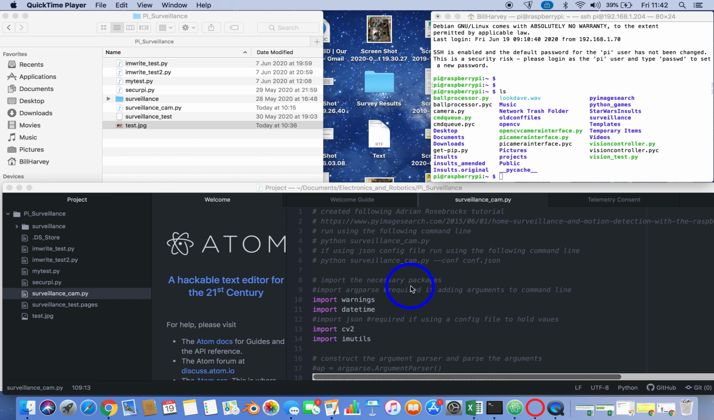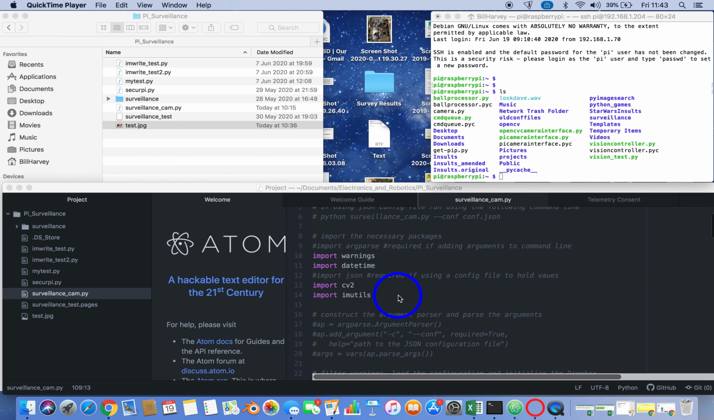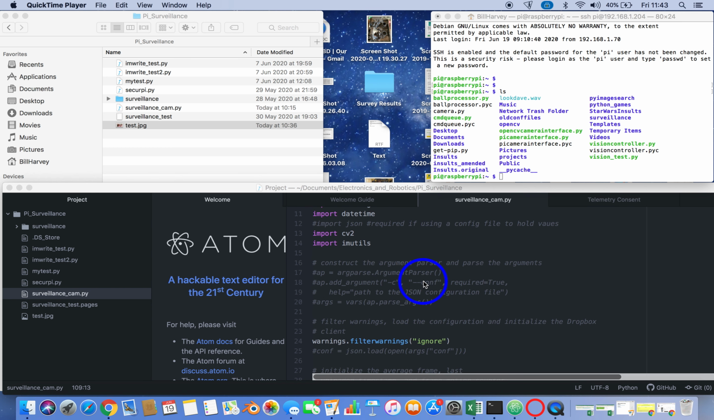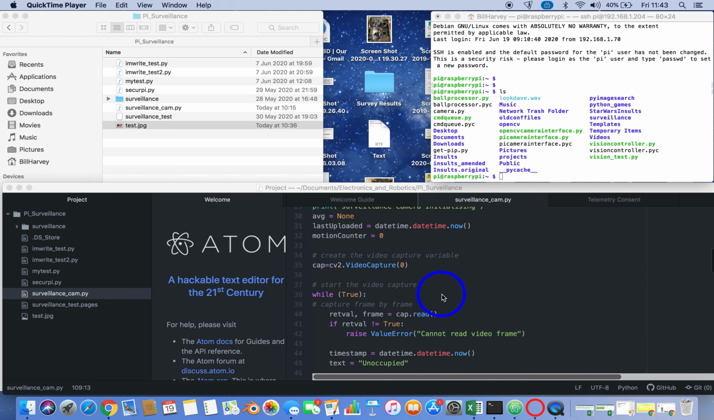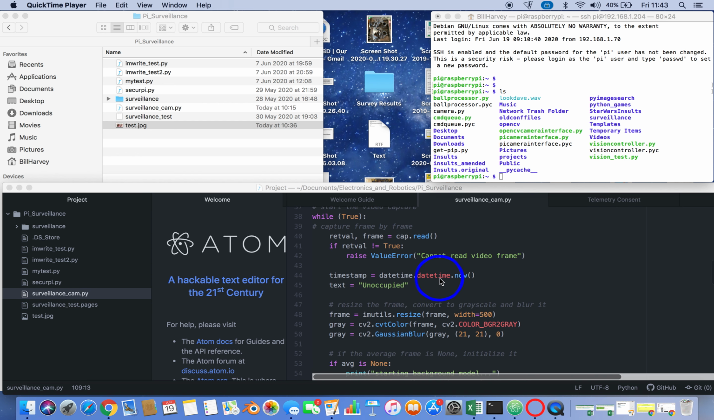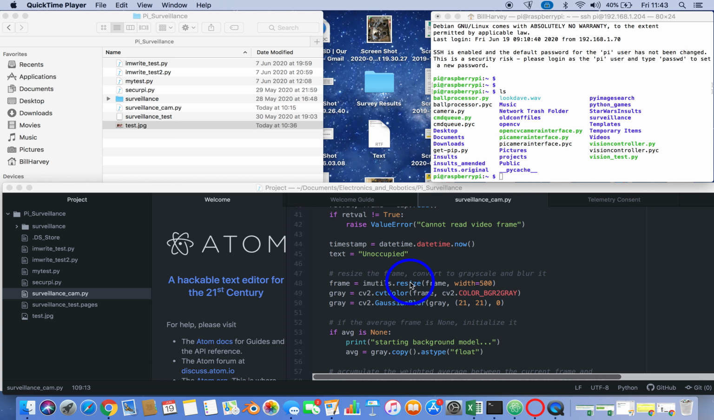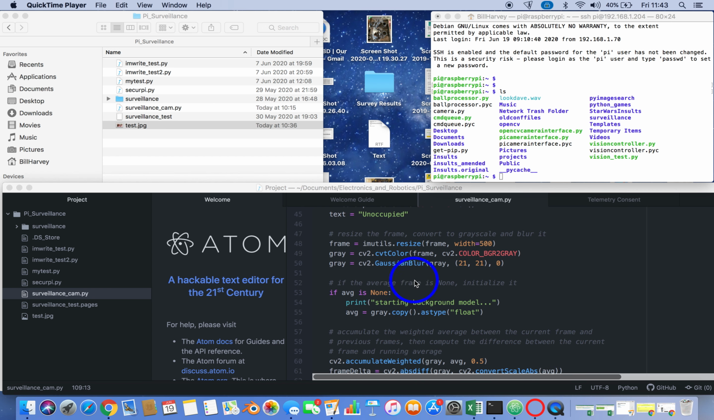Basically, it imports warnings, datetime, OpenCV, and imutils, which is a package written by Adrian that has a few OpenCV functions pre-written into it, so you don't have to write them out in full. First of all, it starts up the camera here, which is the cap read for a normal camera as opposed to a Pi camera. It captures each frame of the video, converts it to grey, and then blurs it. The reason is that it's easier to detect things in OpenCV when the picture is not in colour.